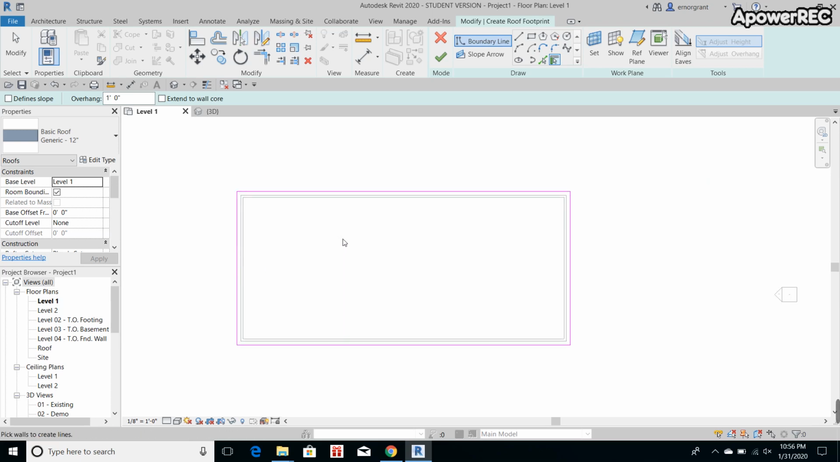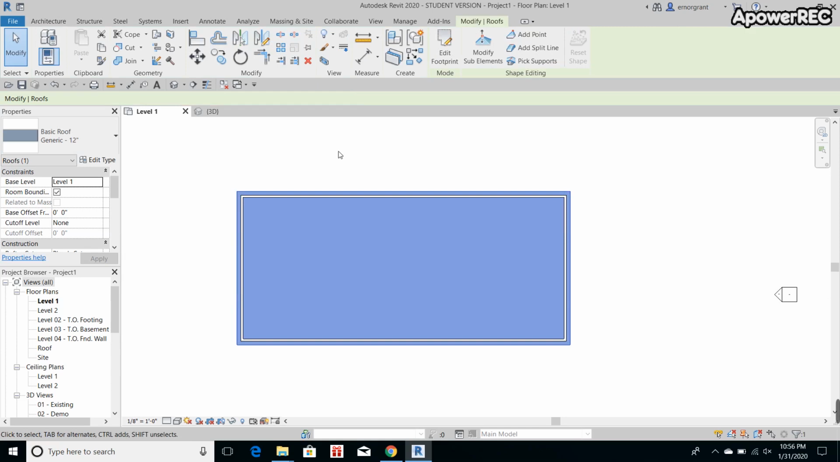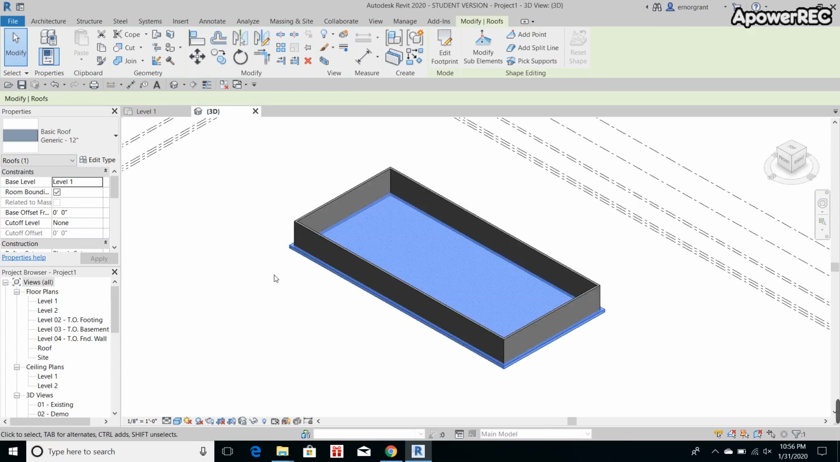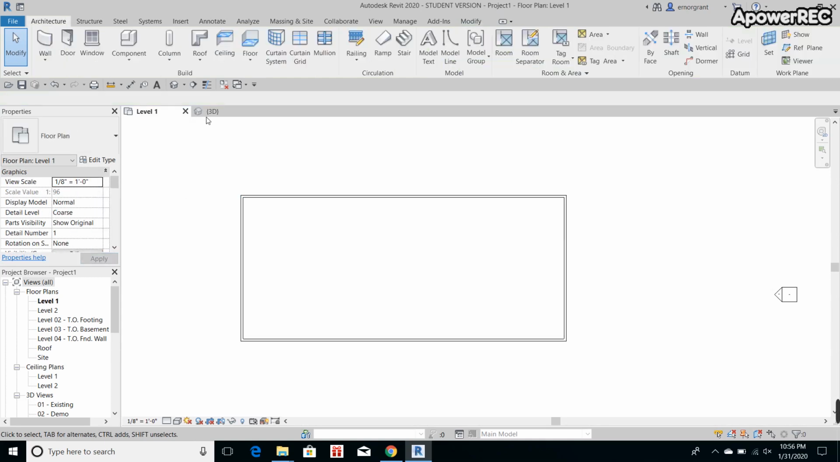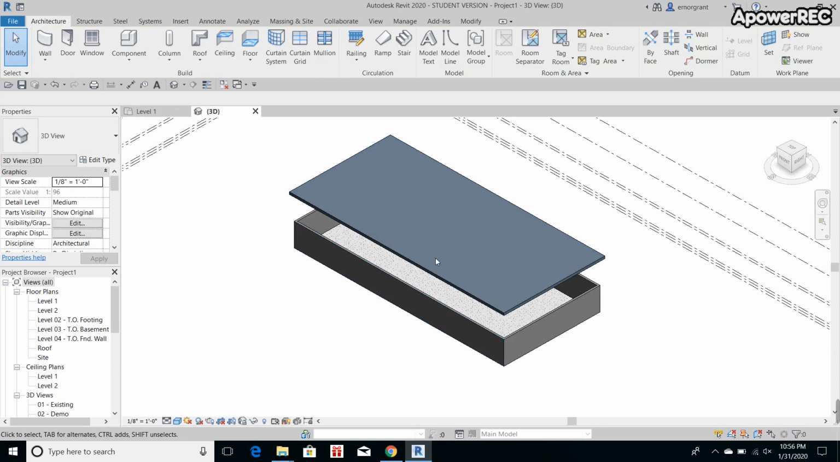Now, an important part of what we need to do is we need to define slopes. So we'll say okay right now, and we'll take a look at it. And there's nothing really there because our roof is set to the wrong level. I want to set it to roof. See, and it's a flat roof. So we don't really want that.